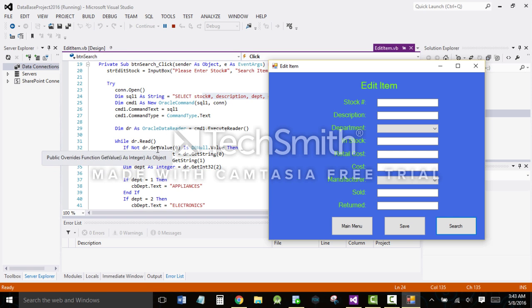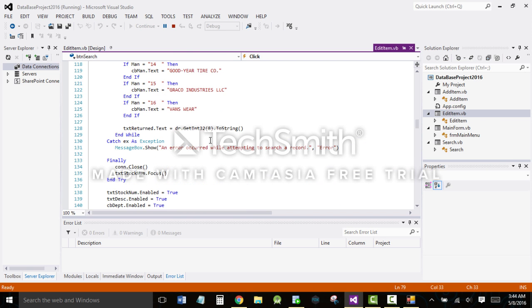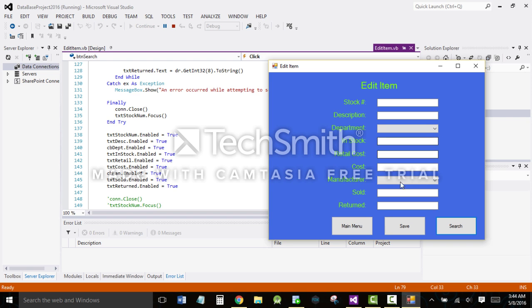So for example, here we're going to use the get value method of this Oracle data reader to assign the string value of the result from that query to the text stock number.text property. So whatever is returned for that stock number will display here in this text field. Same is true for all the other forms. Once we have populated these forms with the information from the database, the user can edit these fields.